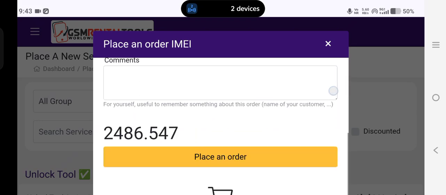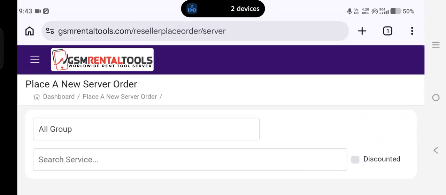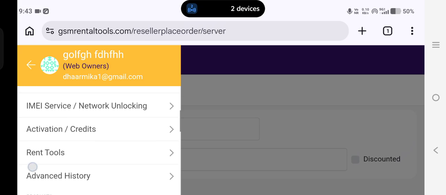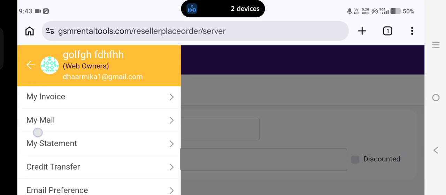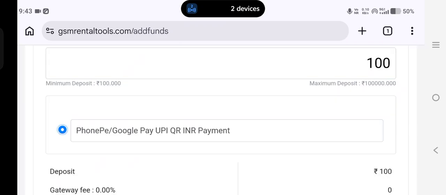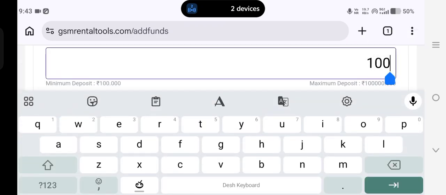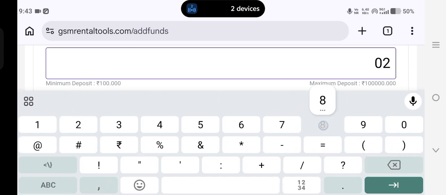Unlock tool price is 2486. Okay, this price is 2486. Add 3000, okay? Add money 2486. Add money, add funds. Okay, 2000, 2600, 2858.